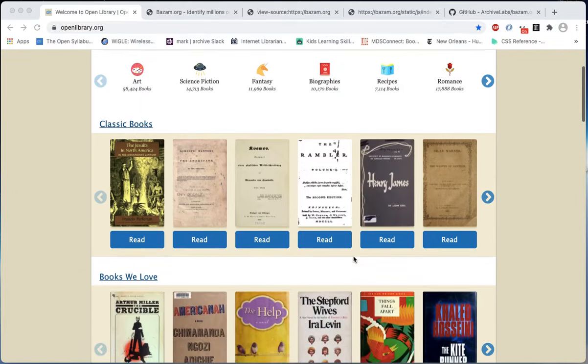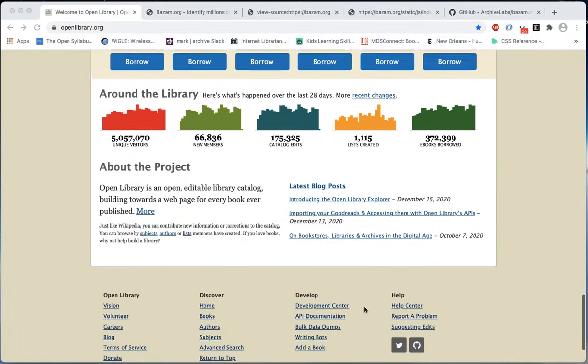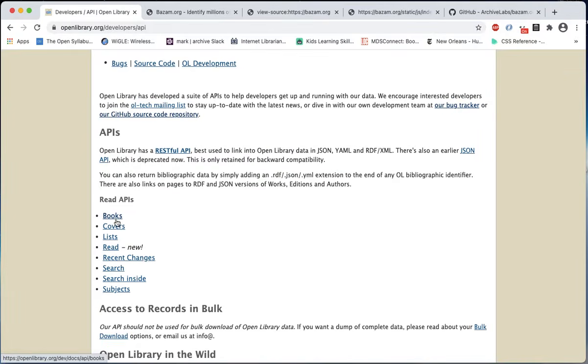So the first thing that I'd like to show off is our API portal, which can be discovered at the bottom of the page here under the Develop section in the footer. It says API documentation. So we'll give that a click. There's two APIs that I think are going to be especially useful to you, and those are the book APIs and also the search APIs.